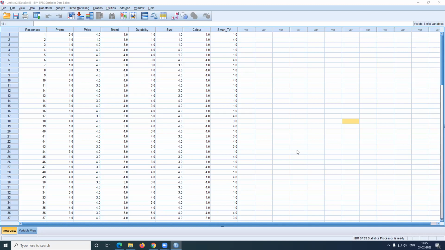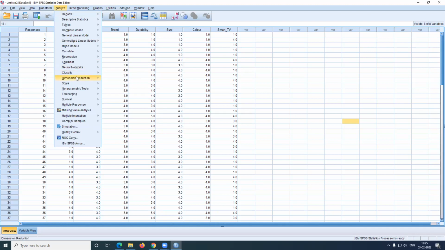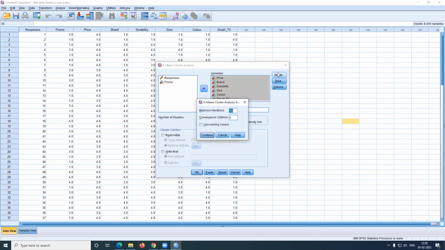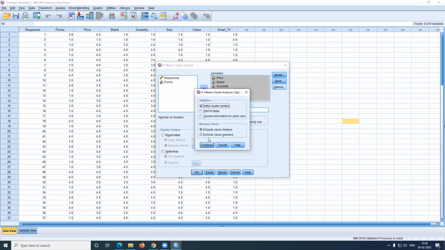So how to analyze this thing in SPSS? First, we have to go for the clustering process. So you can go for the classification. You can go for k-means cluster. We have to find out what are all the different groups of customers, good, medium, and low level. Okay. So what I'm doing, I am creating the 3 clusters. Promotion we should not include because that is the independent variable. Remaining variables, I am taking price, brand, durability, size, color, smart TV. Okay, I'm doing maximum 10 iterations, continue. Save the variables, the cluster membership and continue. Okay. Option, cluster centers, that's all.